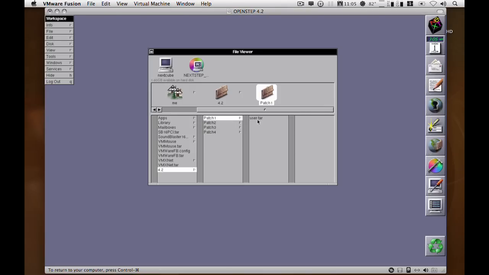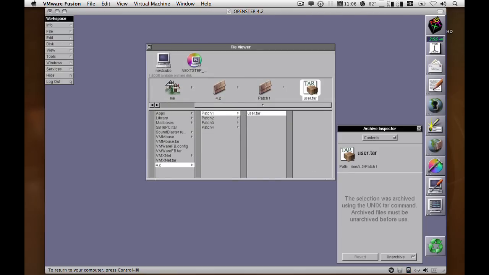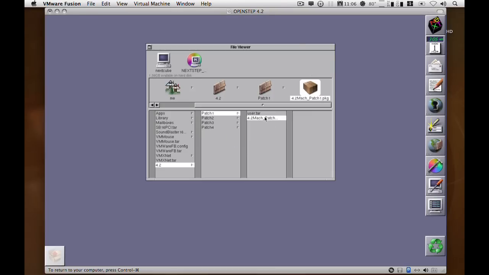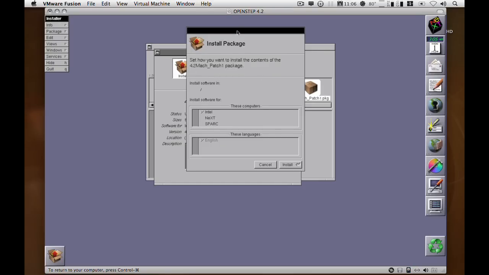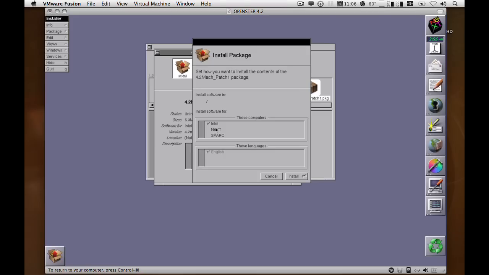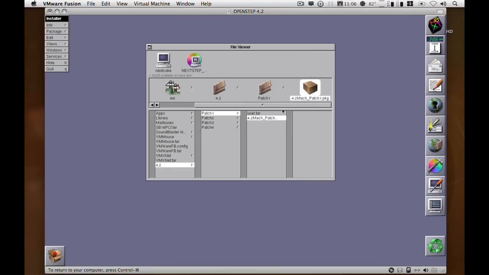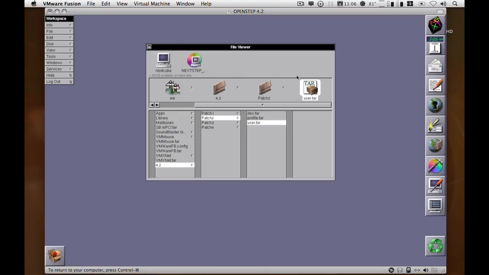So, given that I have no developer packages on here yet, I'm just going to double click on user and then go to unarchive. Then I will double click on the package. I will select install. If you are developing for quad fat or on OpenStep Intel and NeXT SPARC, then you will select all three, hit install. Bingo. Now you need to do this for all of them. However, it is wise, once you've installed patch 1, to restart, then install patch 2 user, restart, patch 3 user, restart, patch 4 user, restart.